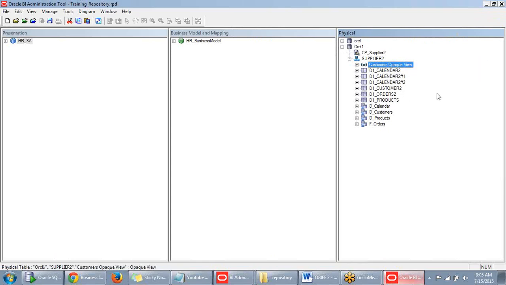But as per OBI best standards, it is highly recommended not to use opaque views. If the business is demanding, and you have no other go, then only is it recommended to use opaque views, or else it's better to import tables and work on direct physical tables only. Why? Because we are creating additional load on the BI server with this opaque view.